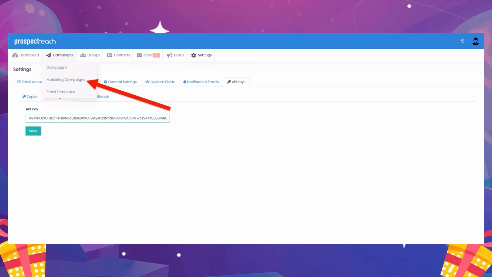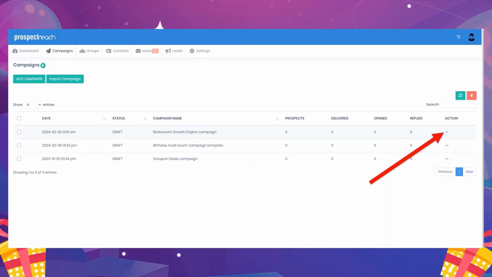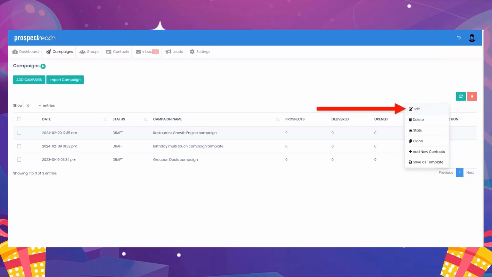Next is to set up how to forward contacts from Prospect Reach to Go High Level. If you don't have a campaign yet, the fastest way to get started is to import a campaign. Choose a campaign to import and click on the action button. Click on the use template option to save the template as your campaign. The page should automatically refresh and will redirect you to your campaigns list. You should see that new campaign as imported. Click on the action button again and choose edit.